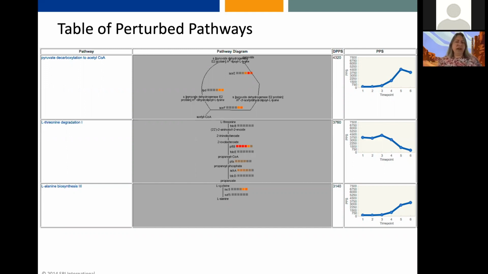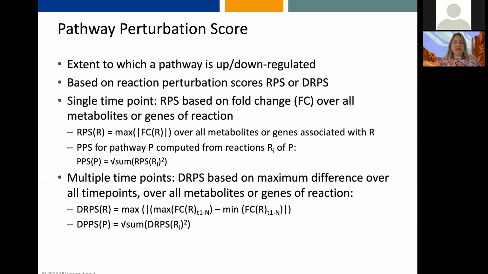So we identify which pathways have changed most. We have a score for them, and we can generate a table. So this score essentially measures the extent to which a pathway is up or down regulated. I'm not going to go over the math of how we calculate them because we're running out of time here. But we do compute a score, and then we display the highest scores. You select, do you want the 10 highest scoring pathways, the 20, whatever, and then we can display those as a table.